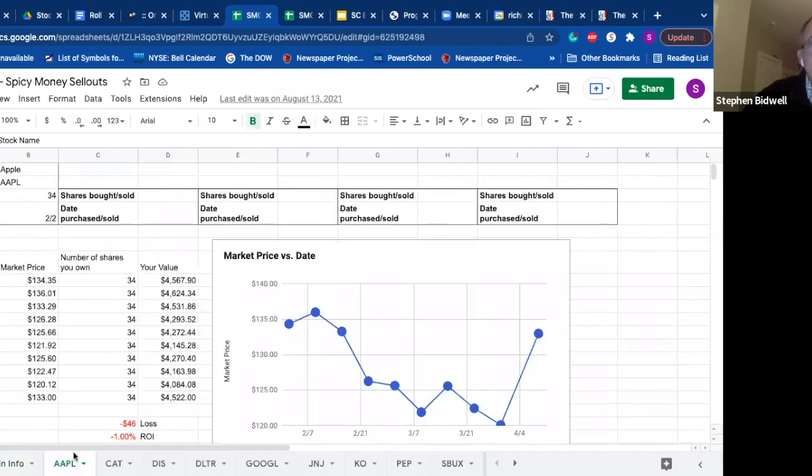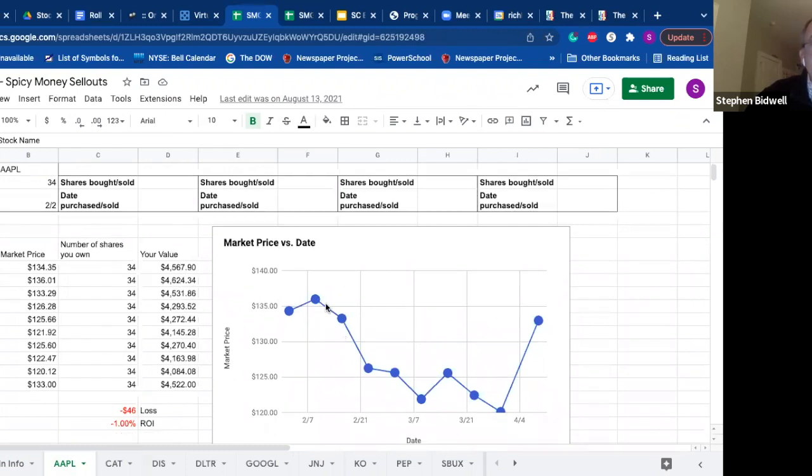So here's just one for Apple. They bought Apple. It shows when they bought it, how many shares they bought. They bought 34 shares, and they entered the price on all the different dates. And there's a little calculation in it that shows what the value is of that investment, and it plotted a graph for them. All right, so they could see it was going down, and then it popped back up the last week, whatever. So they're watching the trend. They can see how their investments are doing by putting in the data.